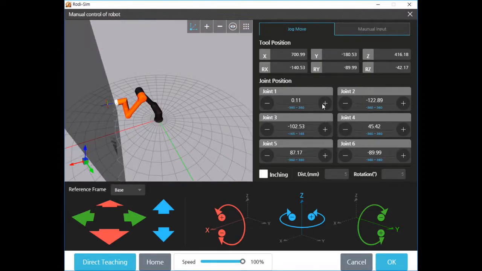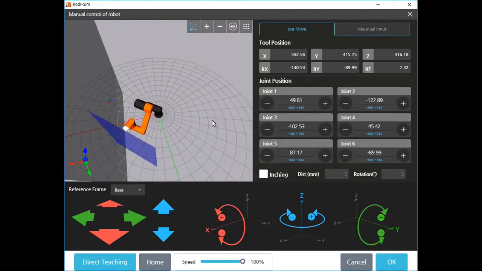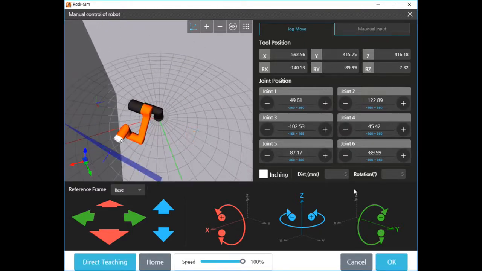Click the OK button to save the position of your safety boundary. And click the plus icon again and add an additional safety boundary. Move your robot as you want and click OK again. Let's make 2 additional boundaries.